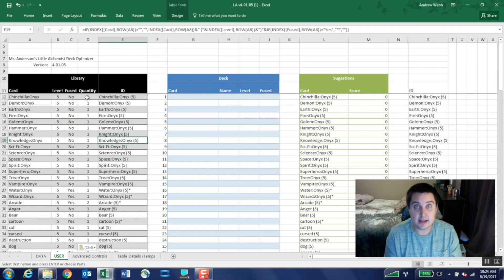Now, if you happen to have a fused version of a card, so let's say you have a fire that's fused and you also have just a level 5 fire, you're going to want to have two separate entries for that. One that has yes marked for fused and one that has no marked for fused. So make sure you keep that clarity. I'll show you an example here.